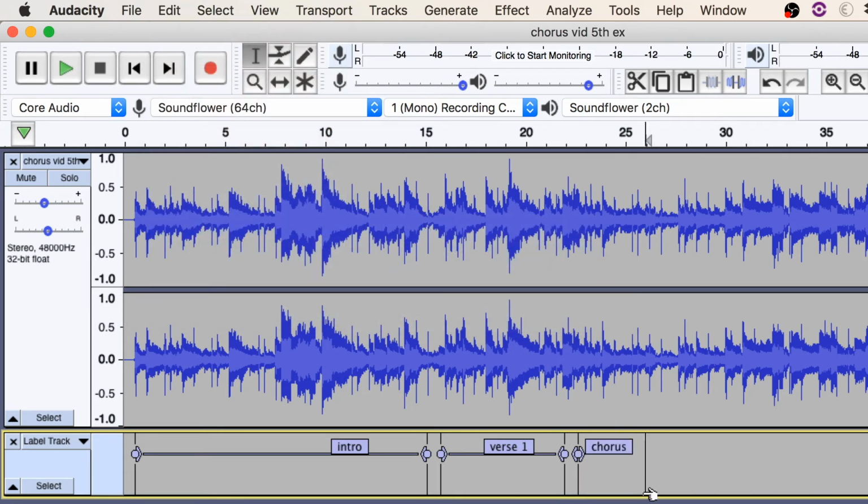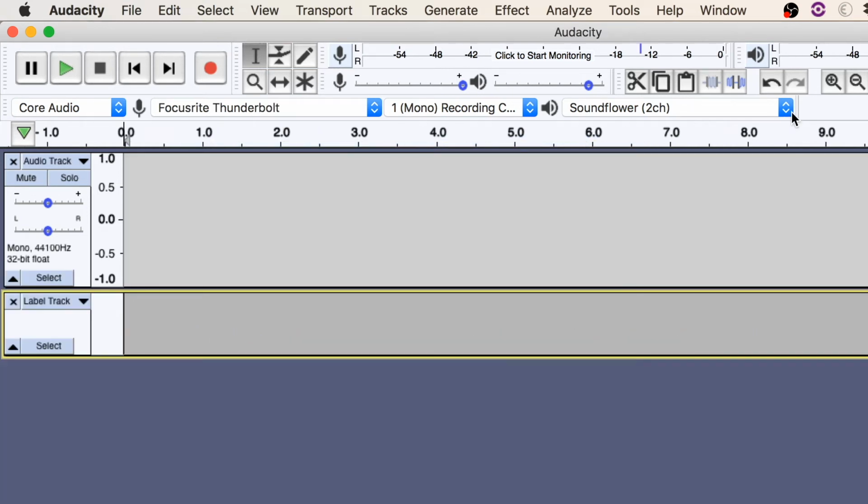You get the point. You can use this for any recording session, podcast, just to help keep your sessions more organized. Another way to do this is, let's delete this all. Okay, so that was one way to do it. I just deleted that track. I'm going to show you another way to do it.